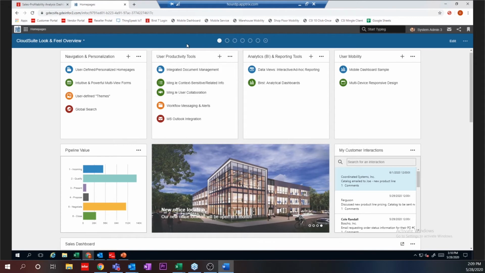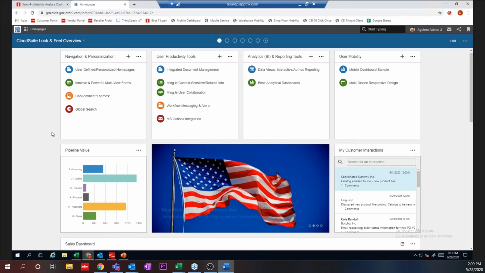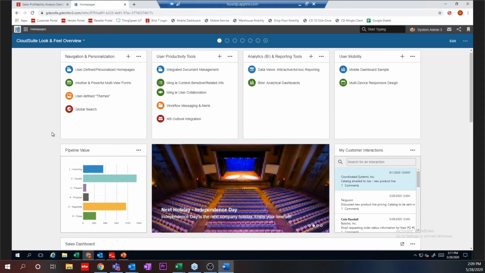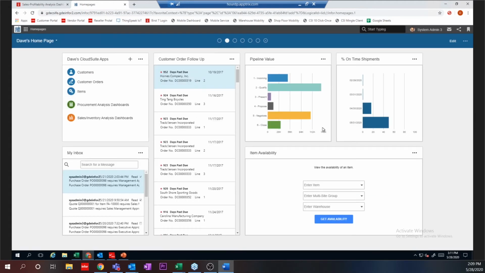Now, as a user, I can have a number of home pages. I can have a single home page. Out of the box, you'll have home pages that are provided that are common to a role, maybe a purchasing manager home page and an inventory control home page. So there'll be some predefined home pages, but it's very simple for users to make and rearrange their home pages the way they see fit for the functions in their organization.